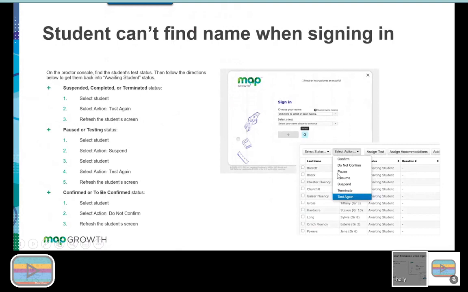If students can't find their name when they sign in, like I said, if they have the wrong status or if you've forgotten to add them, here's a few options also for proctors if you want to read through those and refresh.